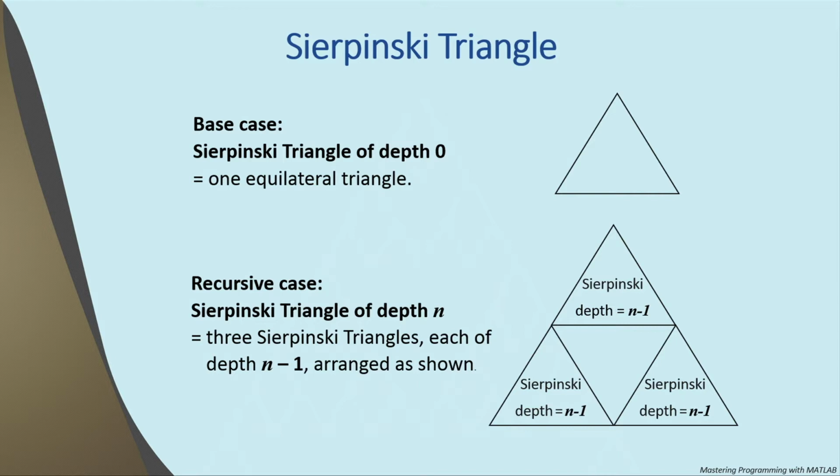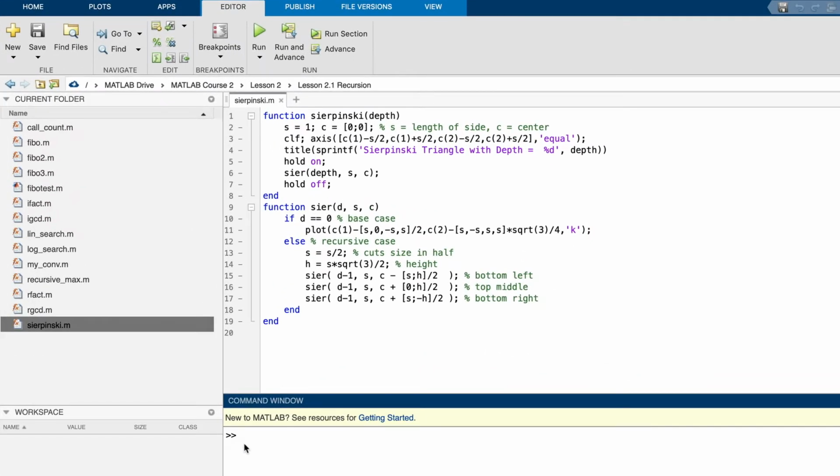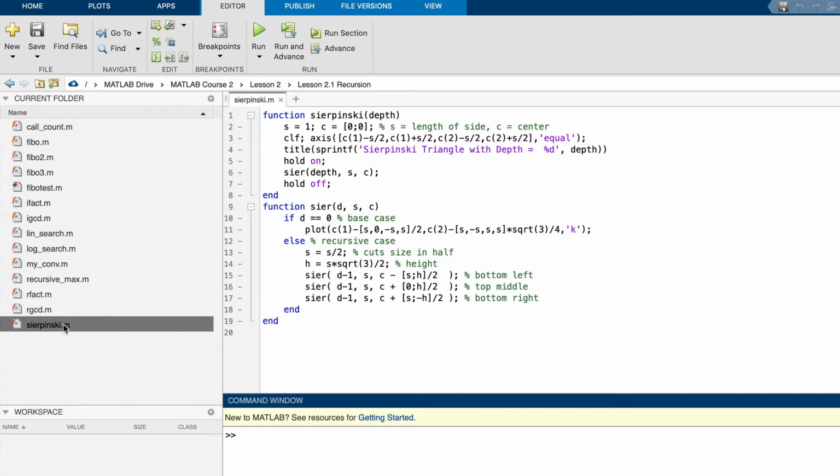In fact, we've already written one for you. Let's take a look at it. Here it is in the editor window. Its file name is highlighted over here in the current folder window, and its name is sierpinski.m. And as you can see, it contains two functions, a main function named Sierpinski right here and a subfunction named Sier. I should warn you that we're going to analyze Sierpinski in great depth.